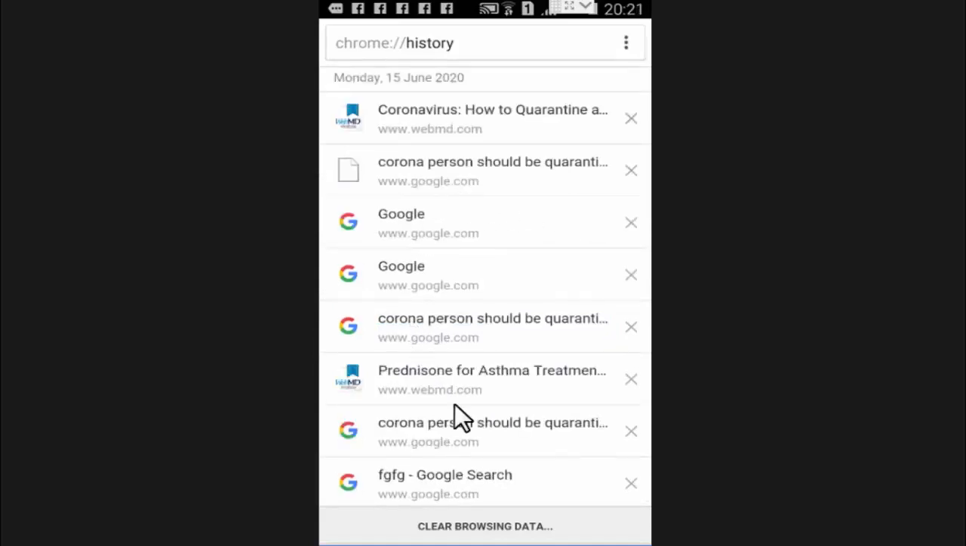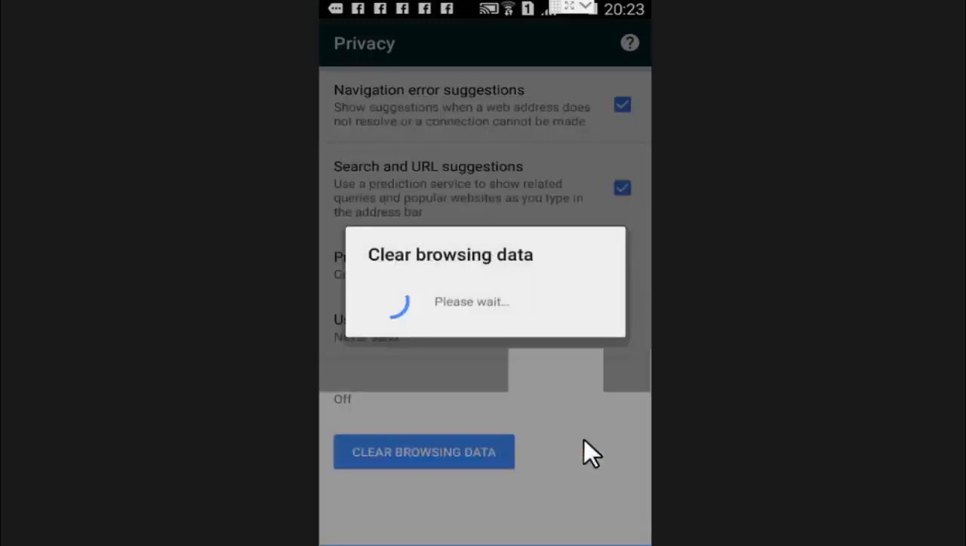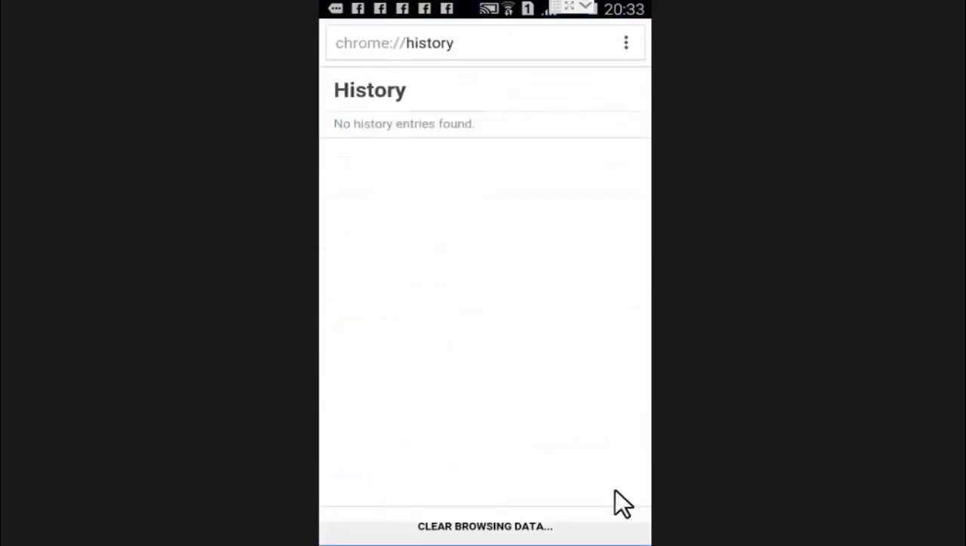Now to clear all your browsing history, you need to press on clear browsing data. Now here browsing history, cache and cookies are selected by default. Now if you want to delete saved password and autofill data, then you need to select it manually and press on clear. Now here press on clear browsing data. Now friends, as you can see, all my browsing history on Google Chrome browser is deleted now.